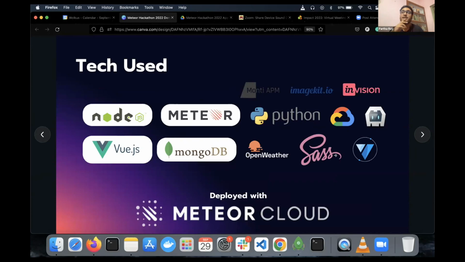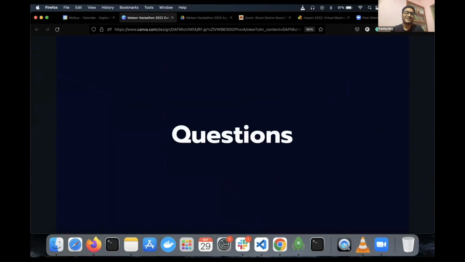And the designing part, I would like to tell you about that. We didn't focus that much on design. We didn't write that much CSS. We took Vuetify, a very good framework for design elements, so that we could develop much faster. Everything we have deployed in Meteor Cloud, and Kevin has been a very big help with the deployment. And for the weather API, as I have told, we have used OpenWeather. So that was it from my side. We are open for any questions that you have.